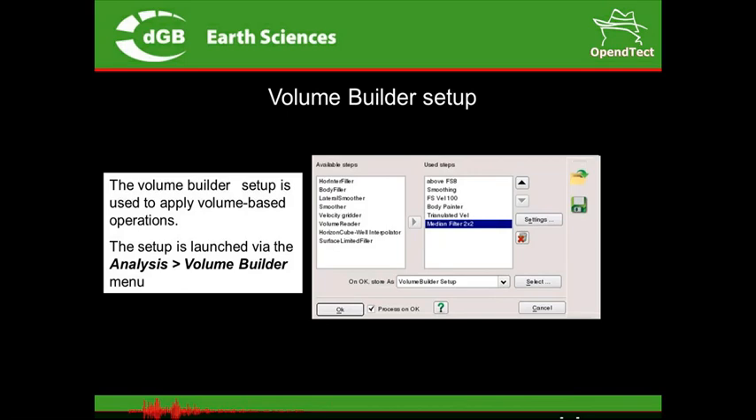The improved volume builder. This also has been covered, I think, by my colleague Arnaud Huck. You can look at the webinar. The volume builder is a setup used to apply volume-based operations. You can launch it from the Analysis, Volume Builder menu.